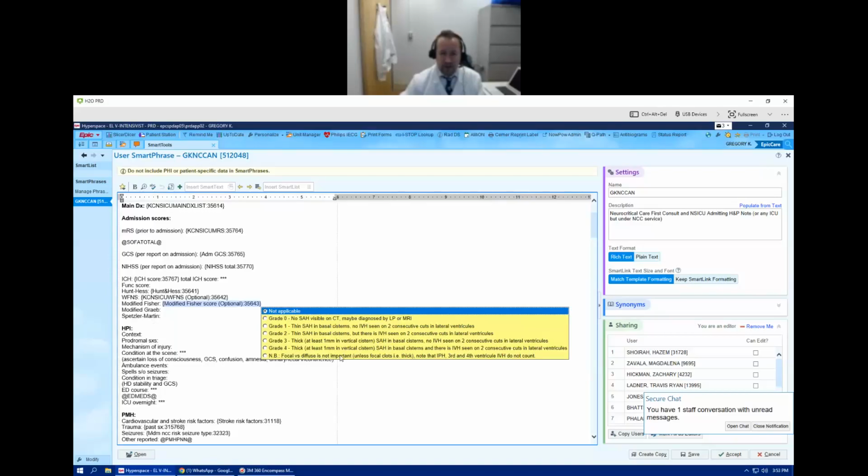Modified Fisher is also fully spelled out here. I had in a previous version, I think it was Cerner, even a pop-up. I don't know how to do it yet in Epic, where I copy pasted basically the original publication from Columbia, where you can see those examples of a grade 0, 1, 2, 3, 4.